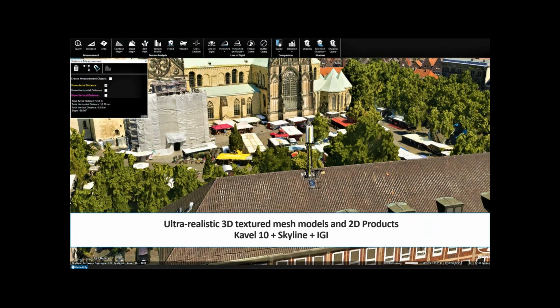So again, the reason everybody's here, we'd like to show you how all these three companies work together to create these ultra realistic 3D digital twins and 2D products, orthos and DSMs of their cities.